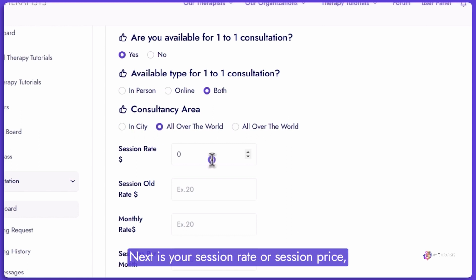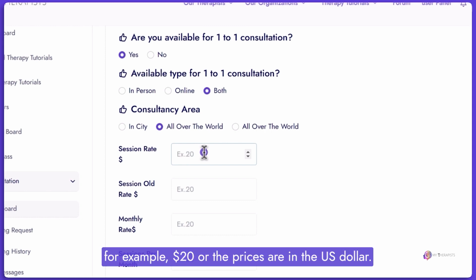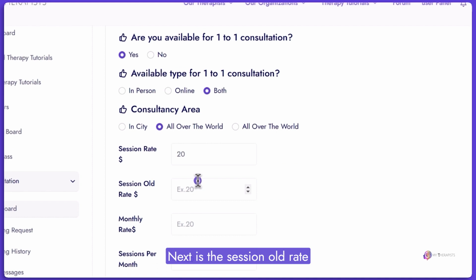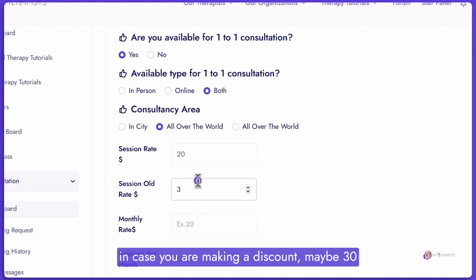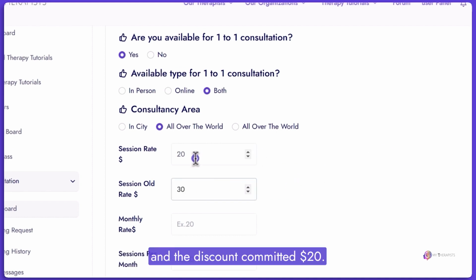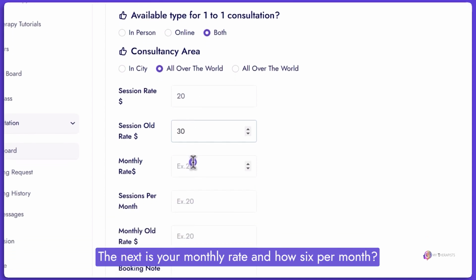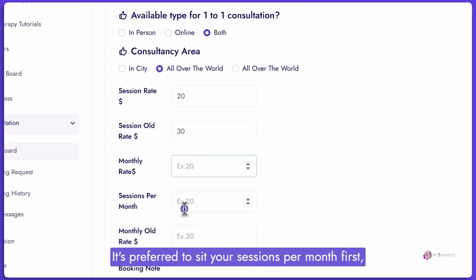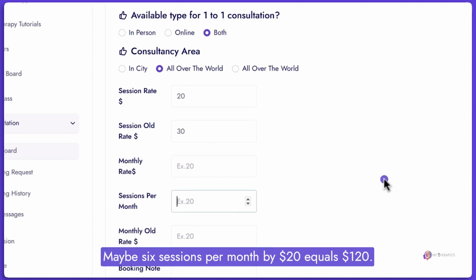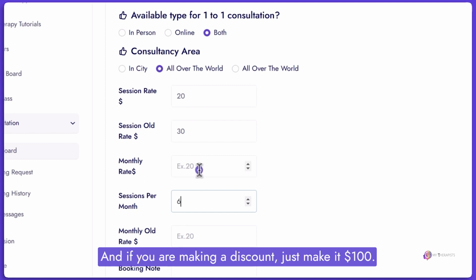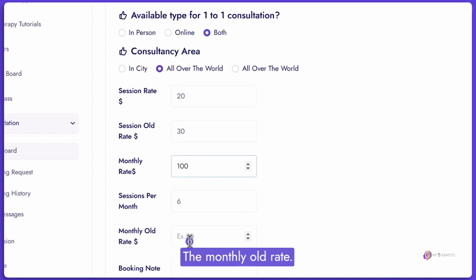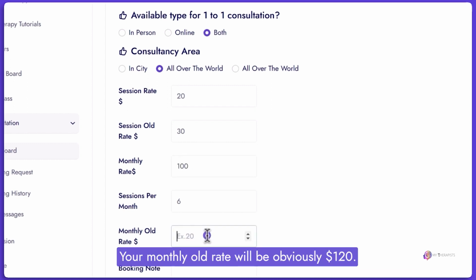Next is your session rate or session price. For example, $20. All the prices are in the US dollar. Next is the session old rate, in case you are making a discount, maybe $30, and the discount made it $20. The next is your monthly rate and how many sessions per month. It's preferred to set your sessions per month first, because your monthly rate will depend on it. Maybe 6 sessions per month, by $20 equals $120, and if you are making a discount, just make it $100. Your monthly old rate will obviously be $120.